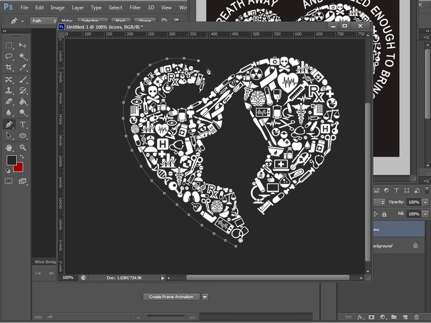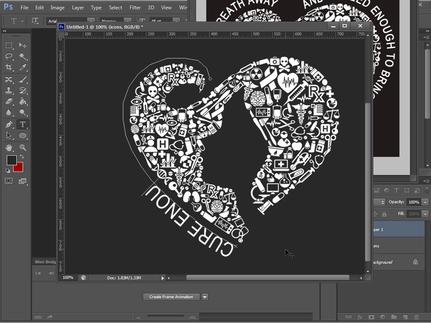This is exactly what I did. Like that. Now take the text tool and put it down at the beginning there. Wait till it changes the cursor. Now start typing. Cute enough to stop your heart.